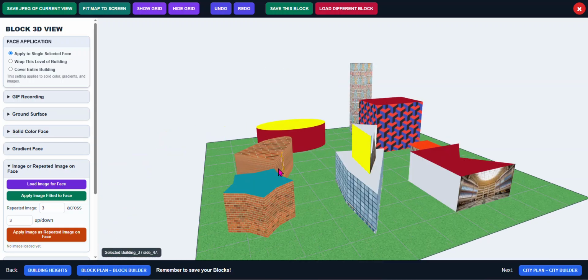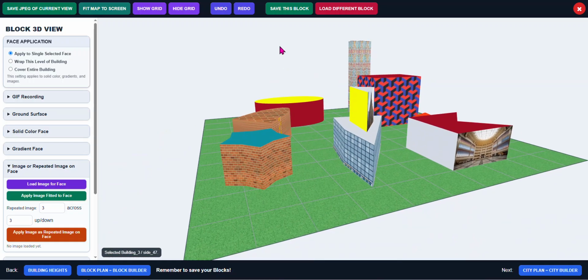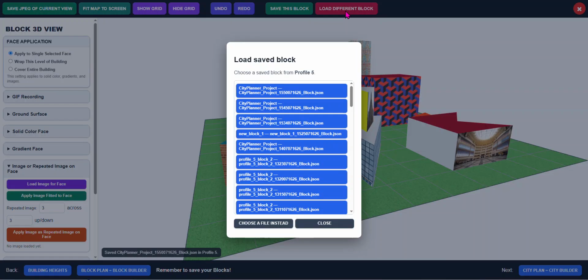Move this puppy around. Save my block. And then I could load a different block, and it'll list all the blocks I've made. And so this is the one, and it shows the most recent one on top. So here I can see CityPlanner project, and it's got a name, and it's actually got the time and date buried in there. So it's 07/16/26 is the date, and 1:55 in the afternoon. So that's how it can tell what's the most recent one.